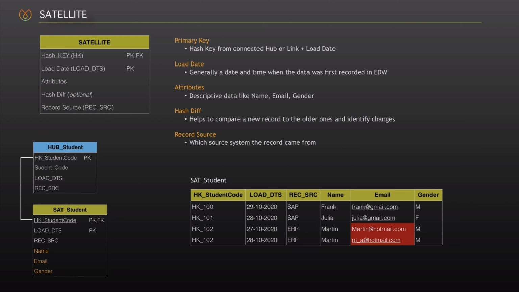When we look at the record source, it represents the origin of the data, similar to the hub and the link. Then we have attributes like student name, gender, or email, which are the descriptive data. We also have an optional field in here, hash difference. We will detail it later, but to summarize, hash difference will be beneficial to identify the changes in the attributes easily and add the new attributes when there is a change in the satellite.